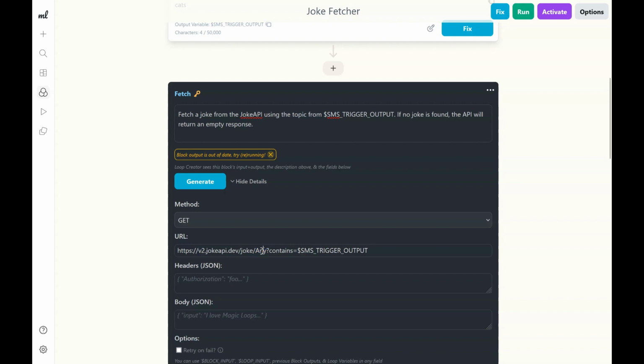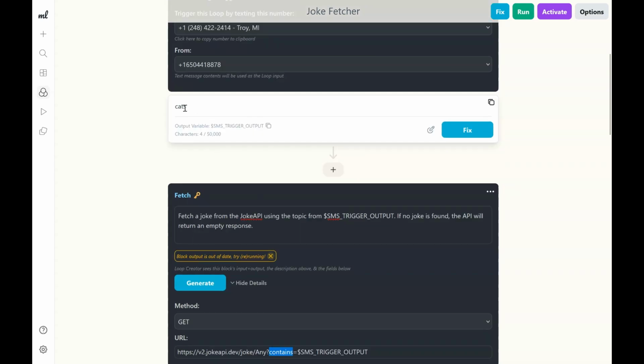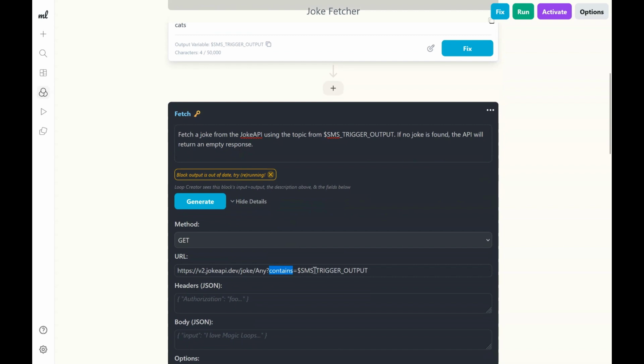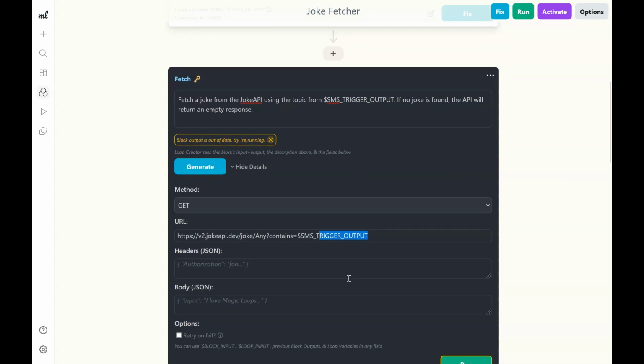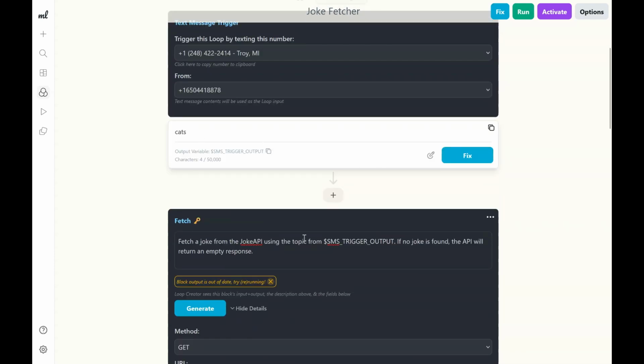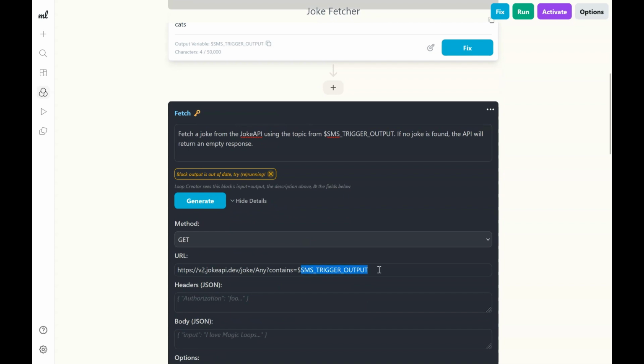And then the way they set it up is, okay, this first part right after this slash here is the category. And we don't care about the category. We just want to make sure that it contains whatever it is that we typed up here, and we typed cats. So it's just going to be a joke that contains something about cats. And that's, remember, our SMS trigger output is storing that variable there. So this is saying contains cats, essentially. So that's why we only wanted to say cats and not a joke about cats, because then here it's looking for a joke that has the text in it, a joke about cats, which there probably isn't one.